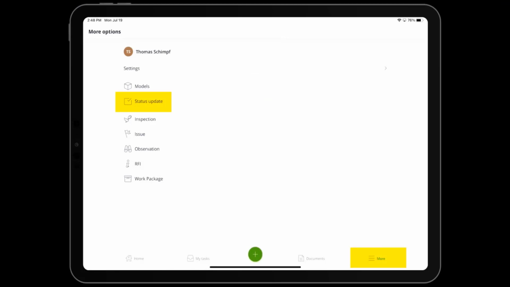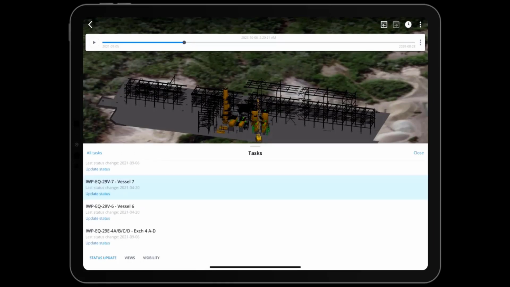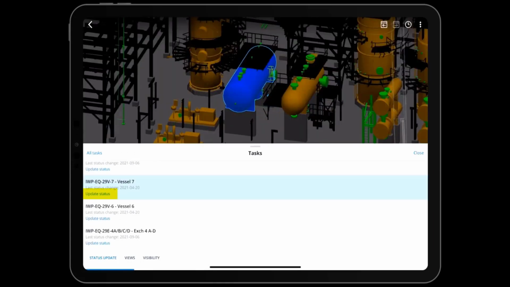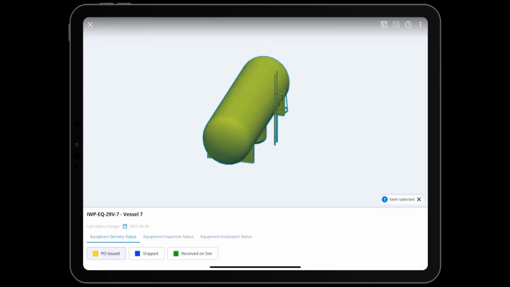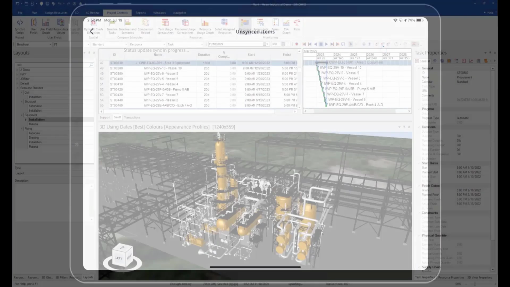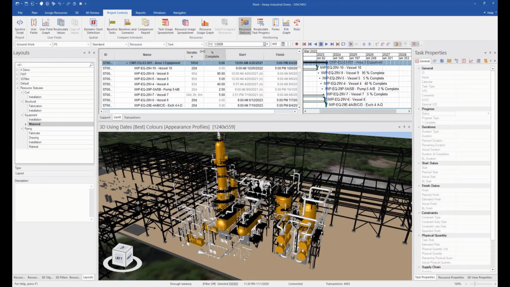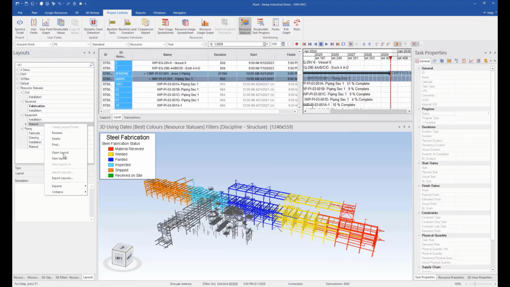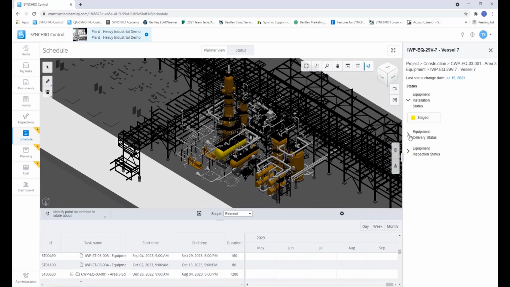Now that we have everything set up in 4D Pro, we are ready for updates from the field. Our team in the field can search for tasks assigned to them and update the progress from their mobile devices such as a phone or tablet. Once they select the task, they can choose from the material resource assigned to the task and update the progress accordingly. Once all the updates are complete, they can sync the updates back to 4D Pro for the scheduler or whoever is responsible for the schedule to update. Once the updates have been processed in 4D Pro, these updates will reflect in Synchro Control and the Field app for the rest of the construction team to view.